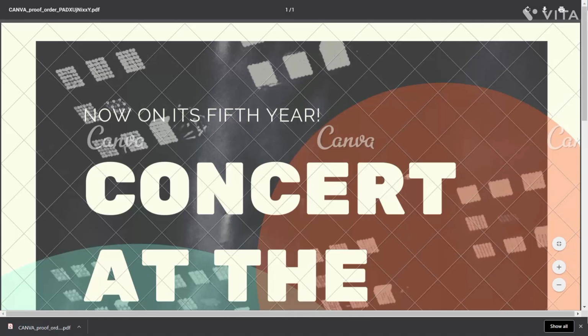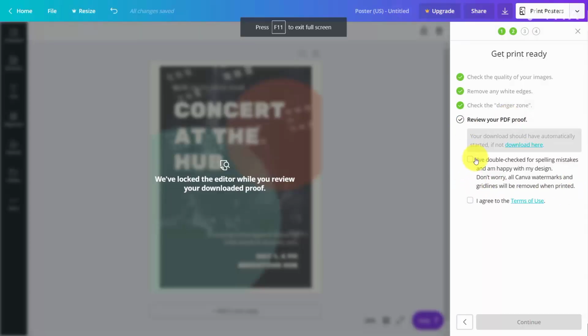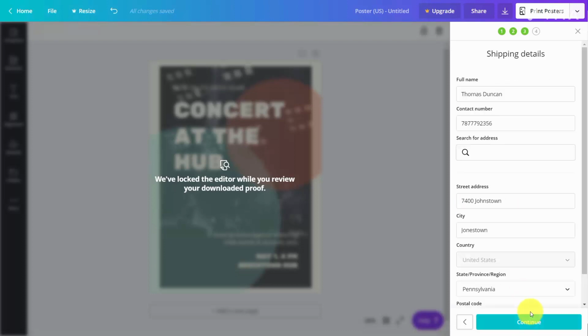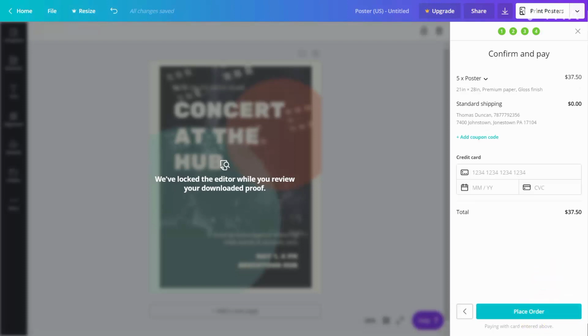We'll then be able to look at our proof in PDF form. We'll then be able to complete our order. We'll check off the disclosure and click Continue. We'll then fill in our shipping, and then we can complete our order to have our posters shipped.